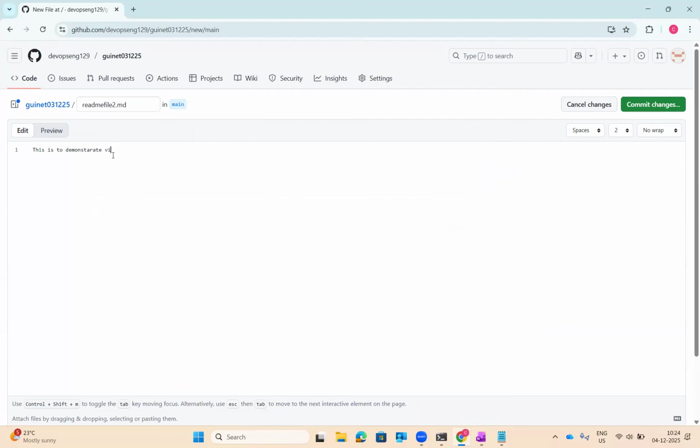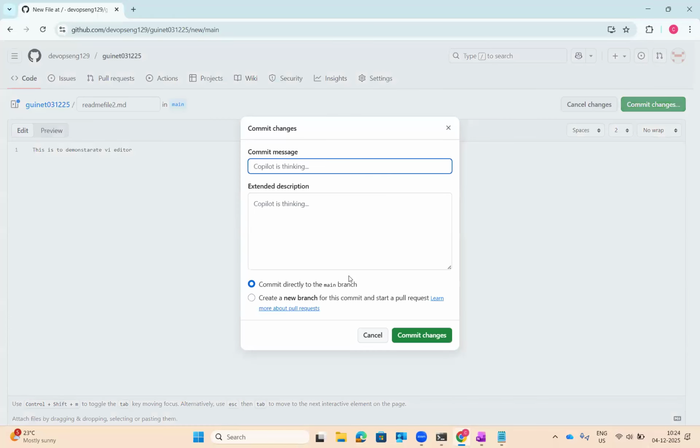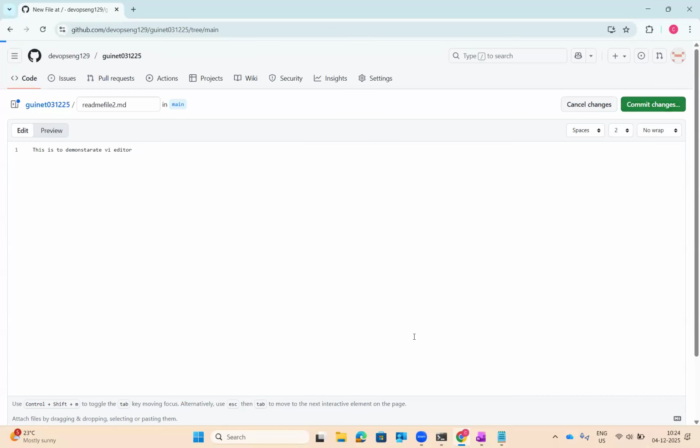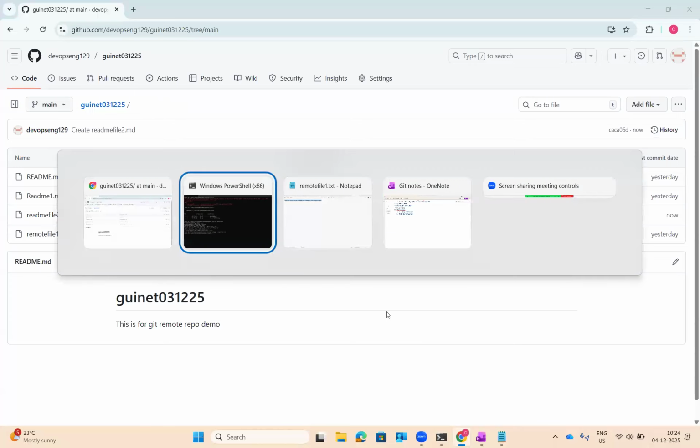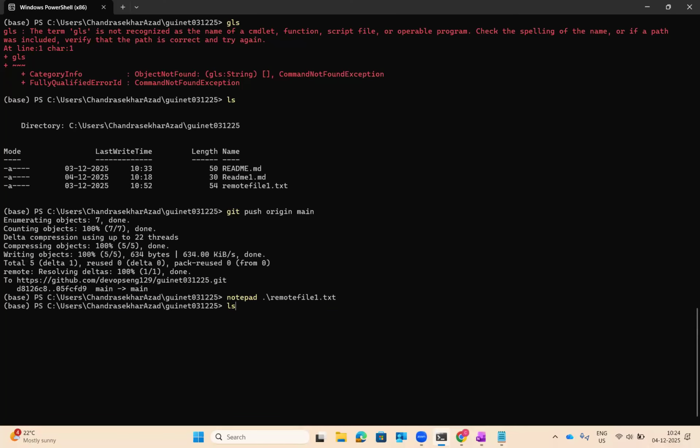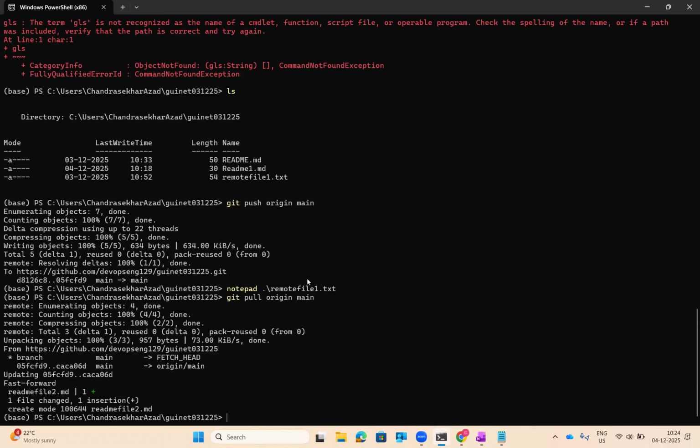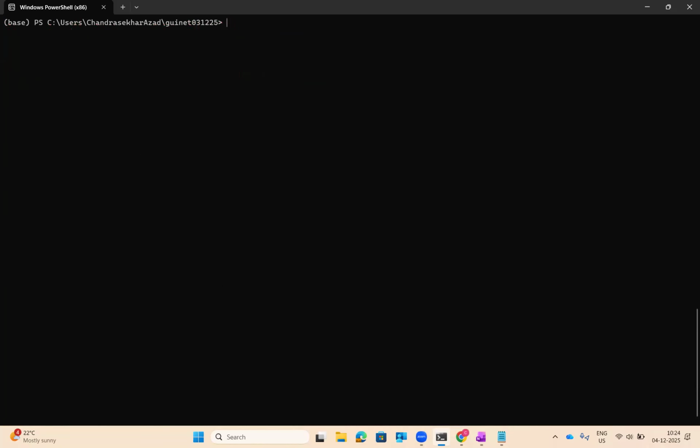VI editor. Commit changes, commit. Now I'll do it again. So git pull origin main, this is the command which I executed. Oh, I did not even open. Okay. Sometimes it's opening, sometimes it's not opening. But let's see if we can do something to replicate how it was before.